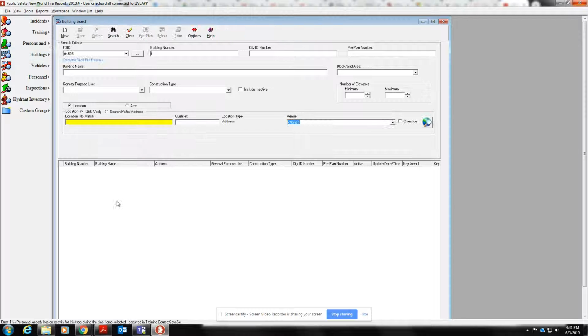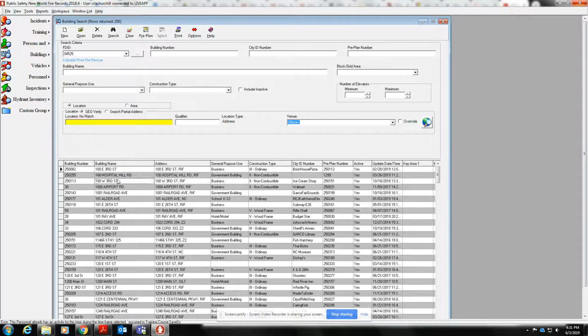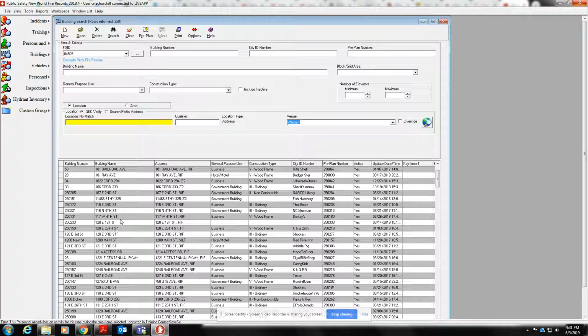Then we have buildings, and you can see the building names when you search them are all addresses, the address of the building. We always want to attach permanent records such as inspections or pre-plans to the building, not the business. The reason for this is buildings are permanent, businesses are not.